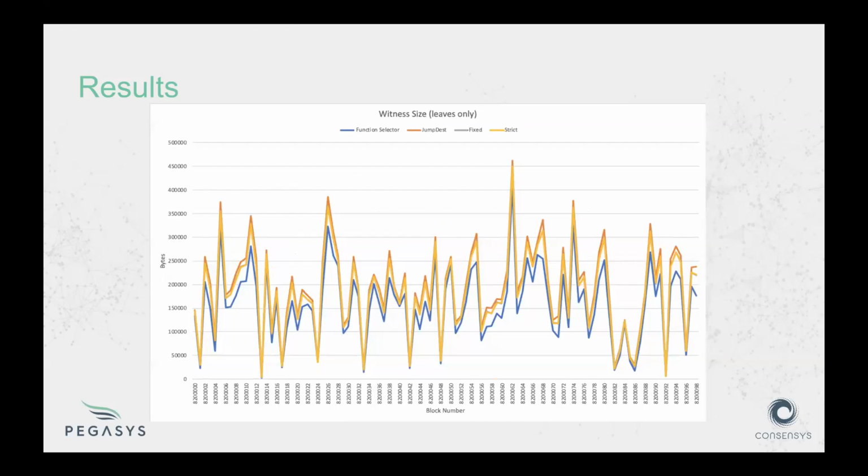Zooming in on just 100 blocks though, you can see the function selector approach yields smaller witness sizes compared to strict, fixed and jump test. In fact, the other three, the jump test, fixed and strict, are all around about the same, whereas the function selector is definitively less. Now, as I said, this doesn't include the hashes. And my guess is that you're going to need the hashes and it is going to be better for the function selector than the others. But maybe I'll end up being wrong and it will be the other way around.